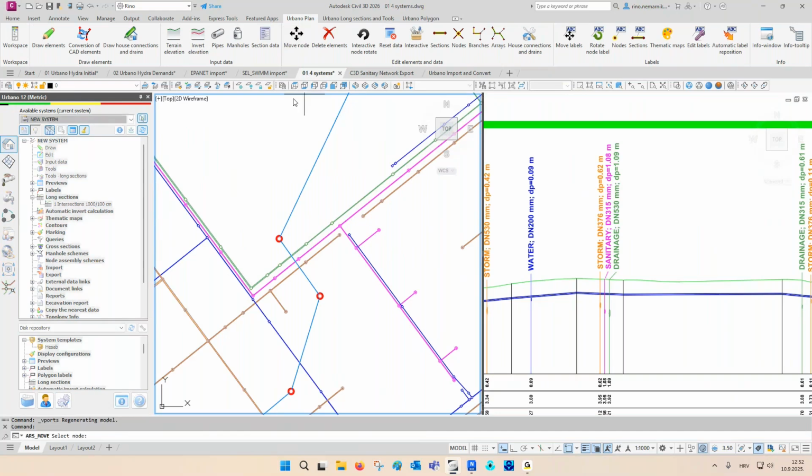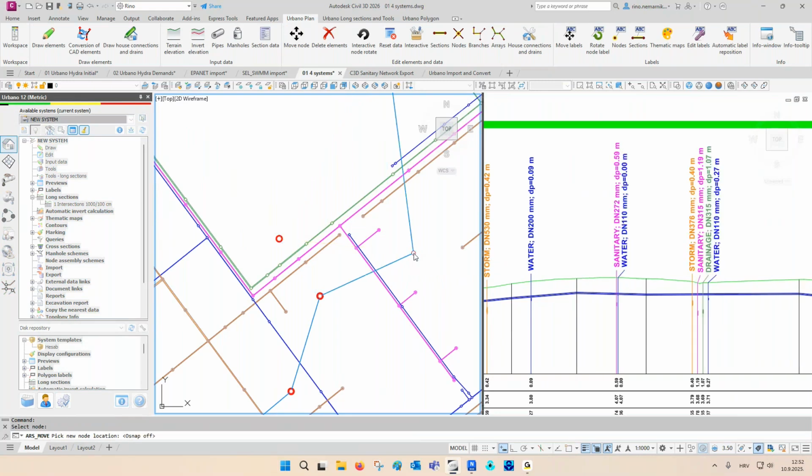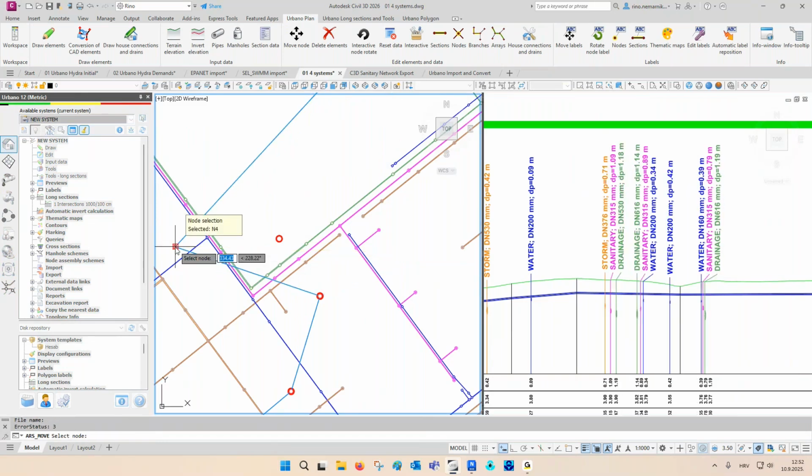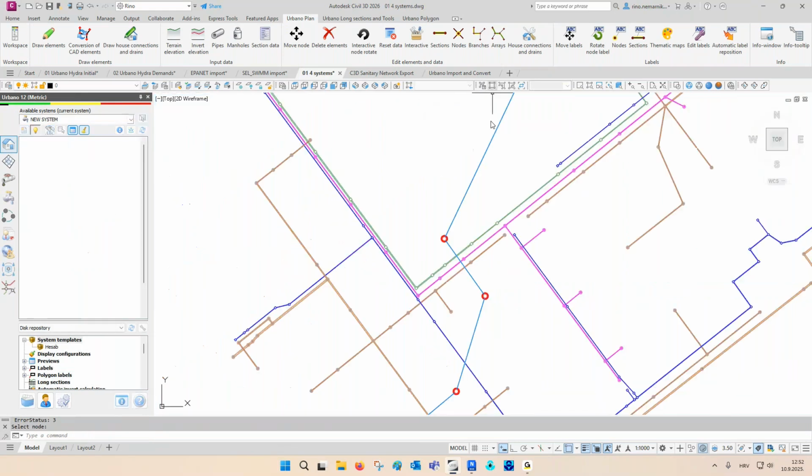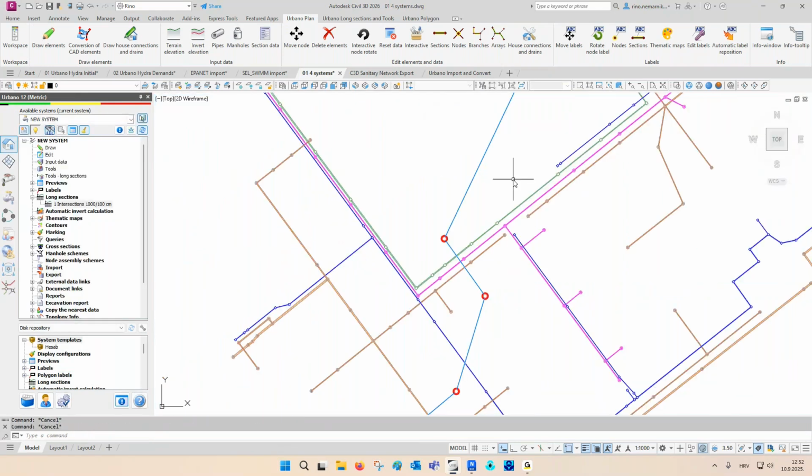And notice now what will happen when I move a node. If I move this node here, notice that the old crossings will automatically disappear and new crossings will automatically appear in the profile. That means that everything is completely automatic and dynamic. Okay, so this would be it regarding the crossings and clashes.